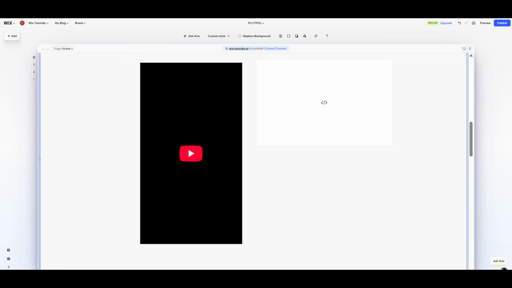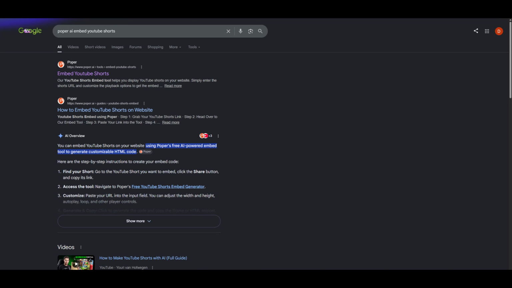In today's video, I'm going to teach you how to embed YouTube Shorts on Wix for free. To get started, open your browser and search for Embed YouTube Shorts. Once you see the tool in the search results, click on it to open the page. This tool helps you quickly generate an embed code for a YouTube short, which you can then place directly on your Wix website without needing to build anything manually.